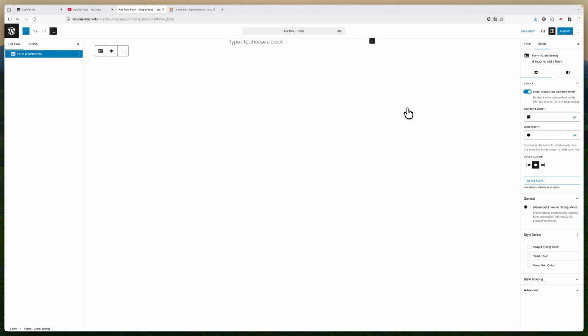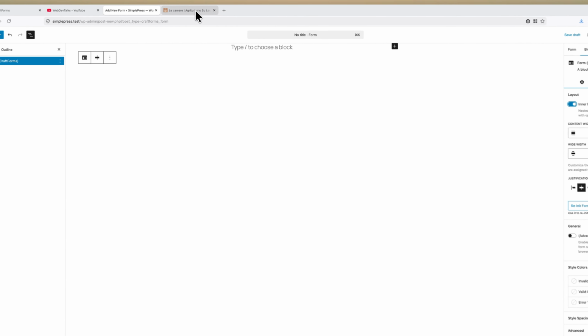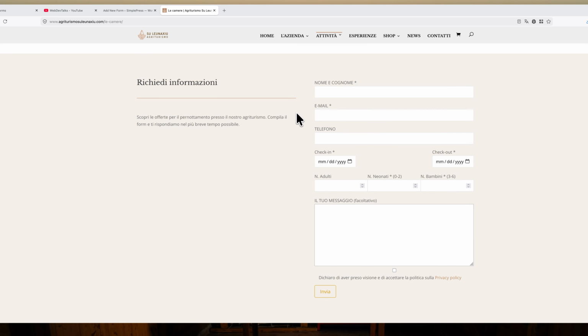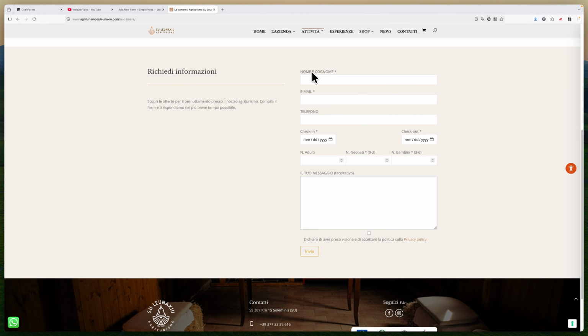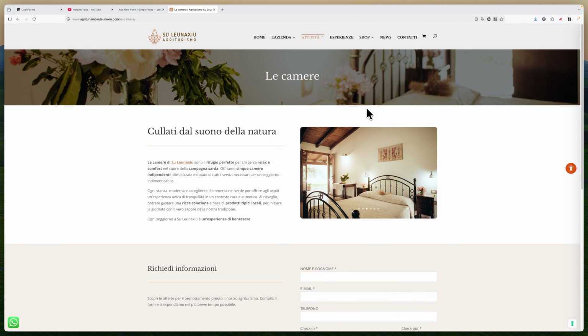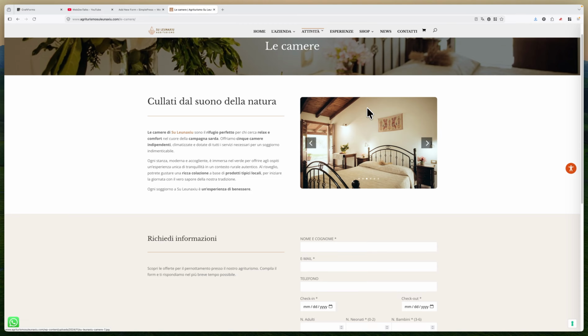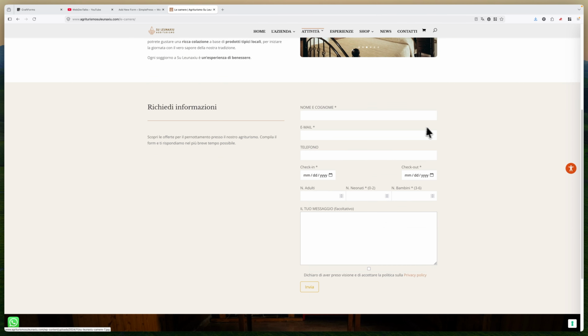Okay, now let's check the original form. Let's scan for fields. So the first field is name and surname. This form is in Italian, and by the way, I didn't tell this, but it's actually a B&B form. This is kind of B&B, agriturismo. It's kind of bed and breakfast, but in a rural area. It's an oversimplified explanation, but kind of this is it.